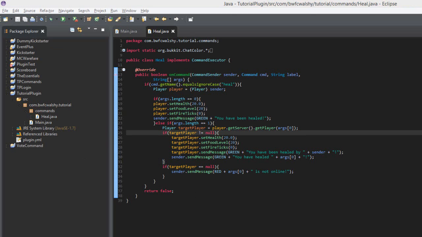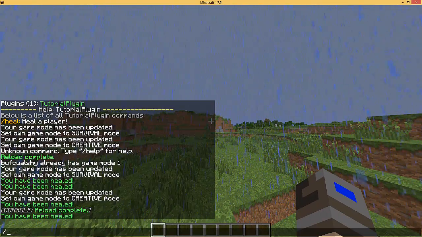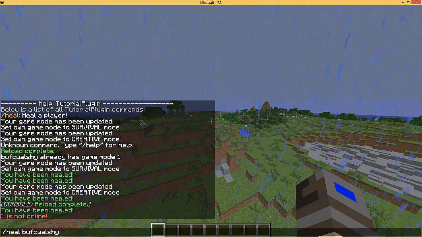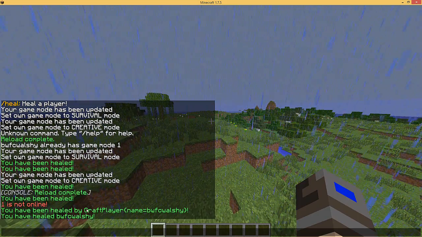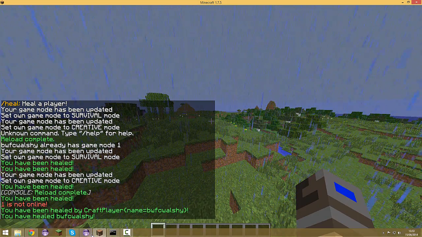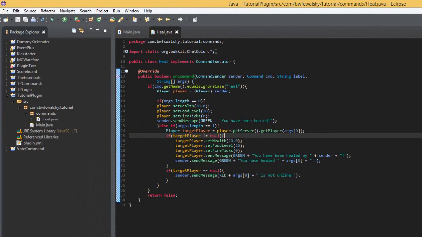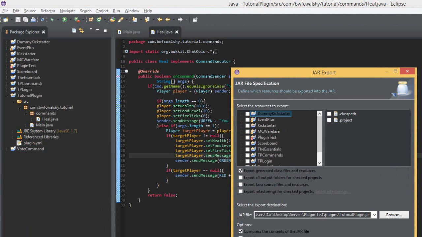So now, did I just export it? I think so. Right, so I'll reload it, and then if I do heal, it heals me. If I do heal 1, yeah, there we go. So 1 is not online. If I do heal Bukkit, now this is what we want here. You can heal by craft player name equals Bukkit. So what I did was I did send it, and that won't be it. I need to do sender.get name. There we go. So now it'll say you've just been healed by Bukkit.